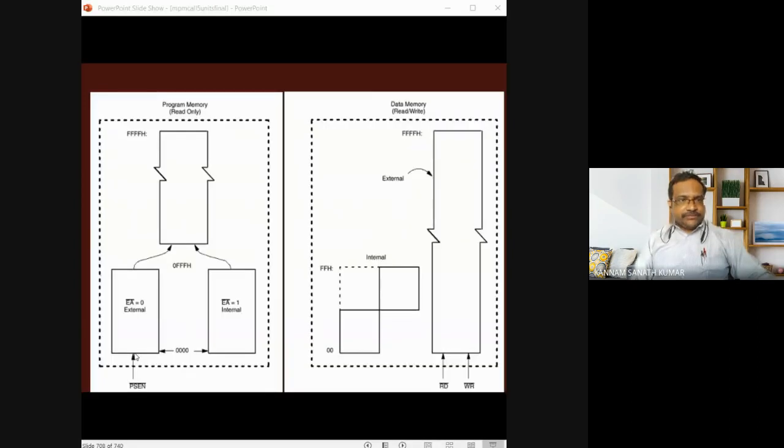So if you see, this is the basic interfacing. You have program memory and data memory. Here external access is there. When external access is connected to 0, it will support total external memory. And when external access equals 1, it supports up to 4 kilobytes.